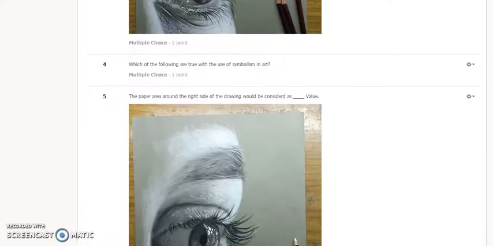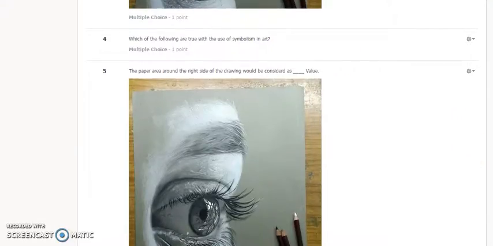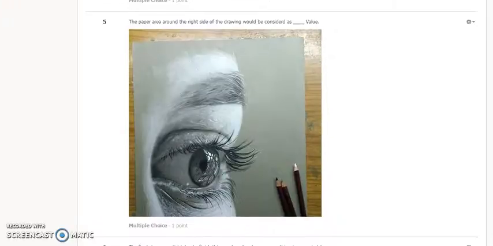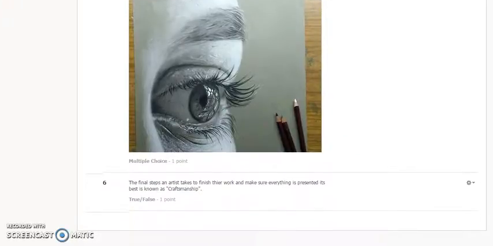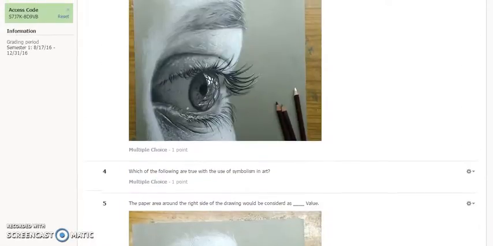And then I've also asked them a question about symbolism in art, because that's where our next unit is heading with our patriotic artwork. So I'm kind of using this quiz as a refresher of where we have been and where we are going to make sure that they are all following along.